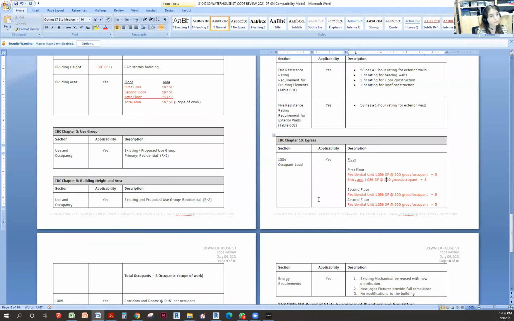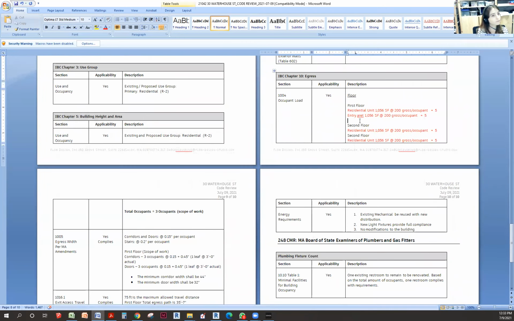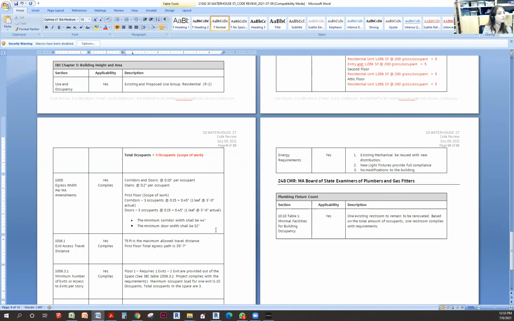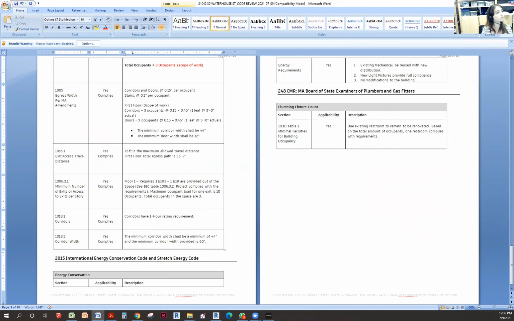All right, so we are actually almost done with this one. I just wanted to go over this with you. Attic floor will have some information. I'm putting it in red, and then you're going to have the total amount here, which I'm going to put in red as well. It's going to change, of course. Okay, next, egress. If you go to the code, it tells you for corridors and doors, you need 0.15 inches per occupant. I will explain that in a second. And then in its 0.02 inches per occupant.